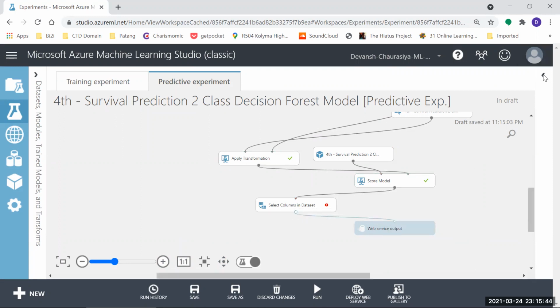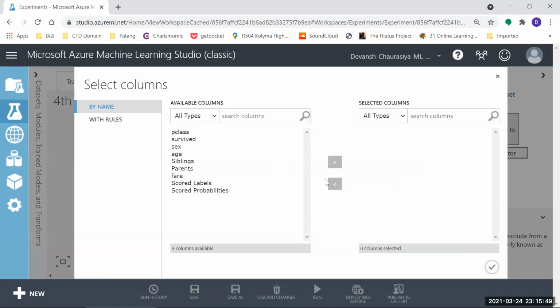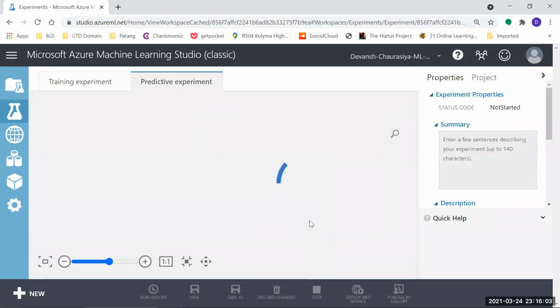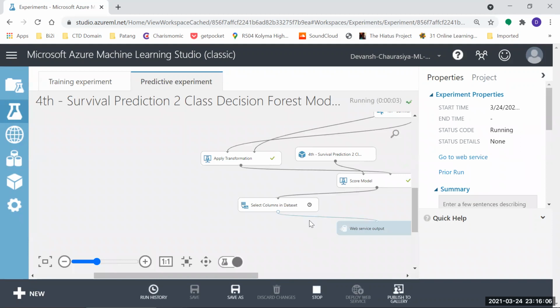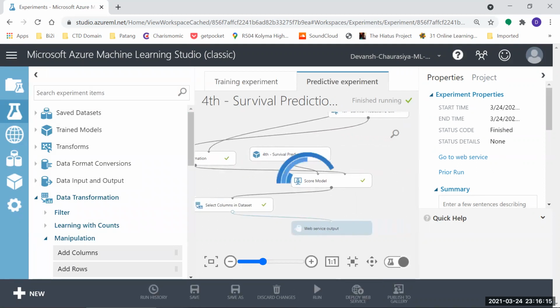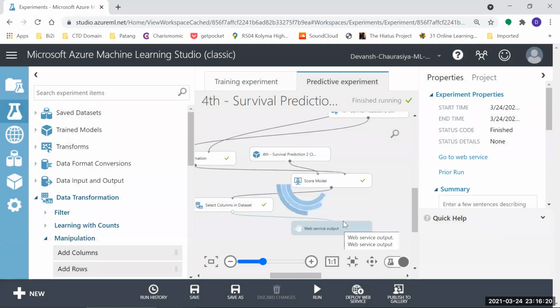Here, what I'm going to do is select column, launch column selector, and I'm only interested in these two, whether they survive or not, and with what probability they survive. I run selected. It's running. It is done. Now I deploy the web service. It's running.